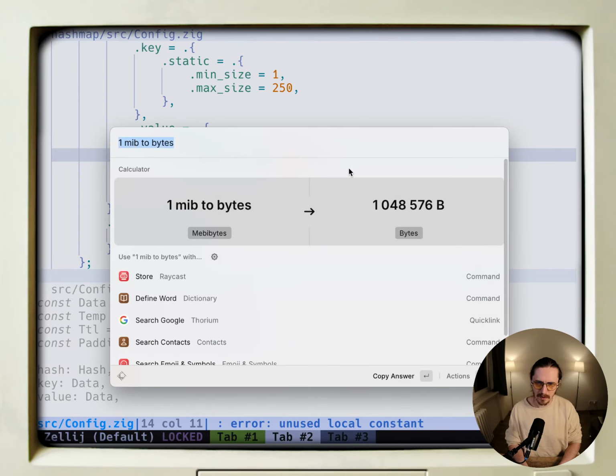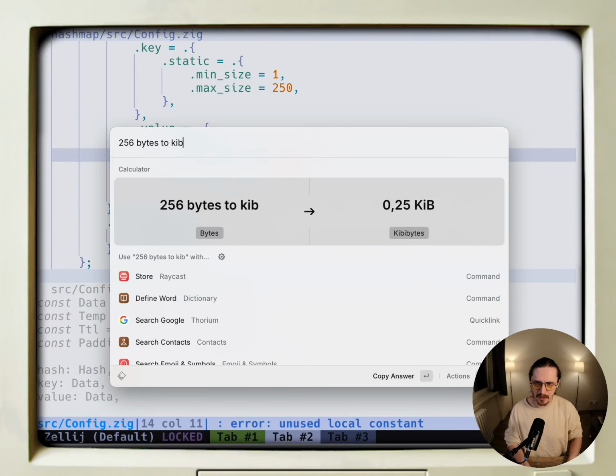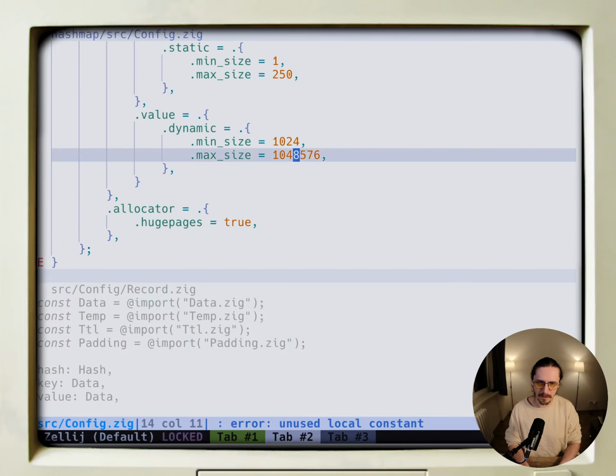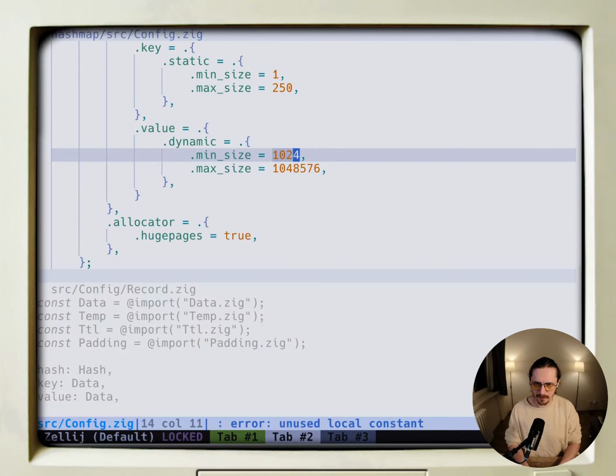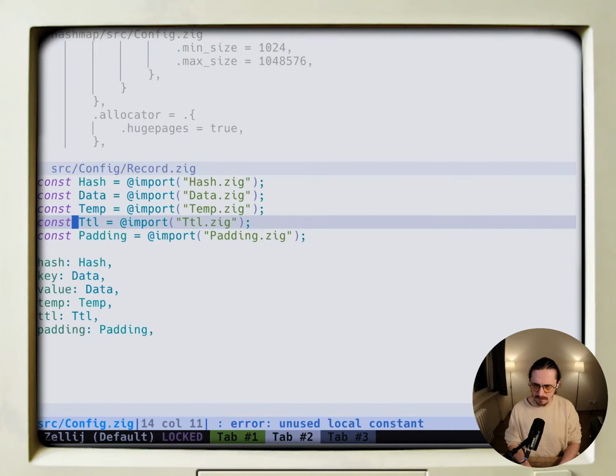Okay, and 256 bytes to kilobits. Okay, let's make this 1024, so it's 1 kilobit. Yeah, whatever. Okay, so that's value.